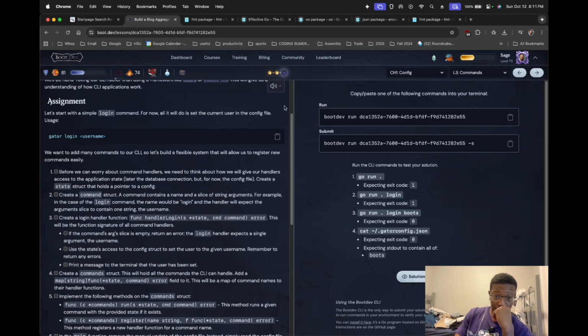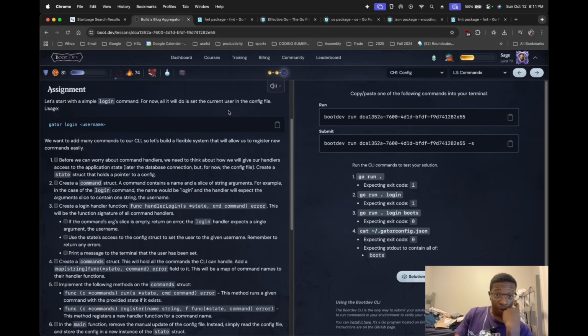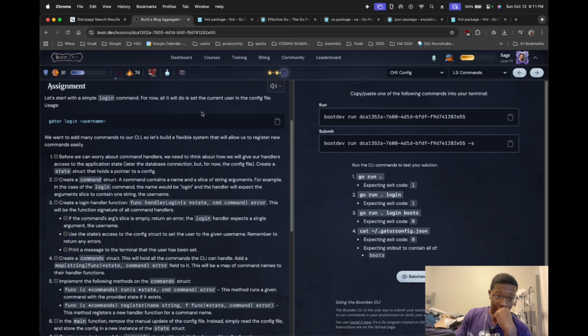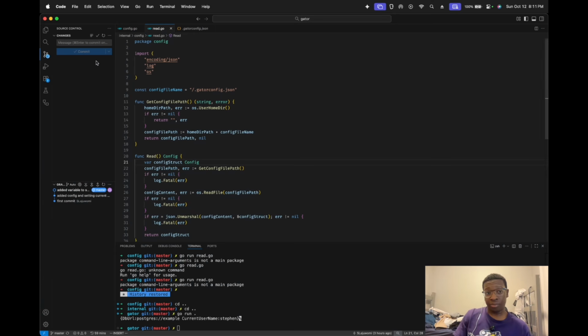What are we going to worry about, command handlers? When you think about how handlers can access the application state, create a state struct that holds a pointer to a config. Later the database connection, but for now the config file. Okay.